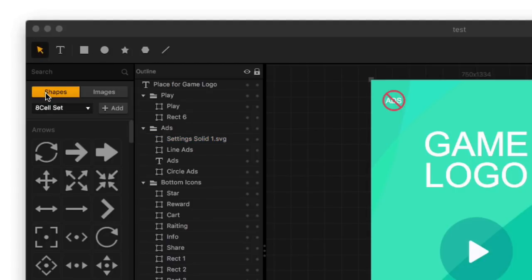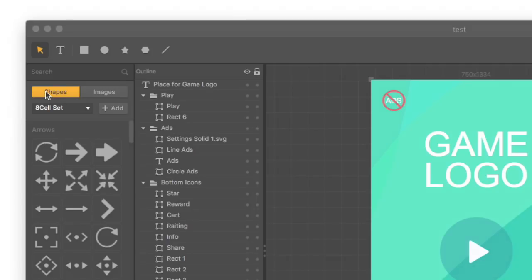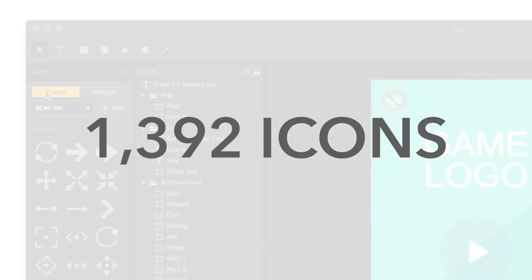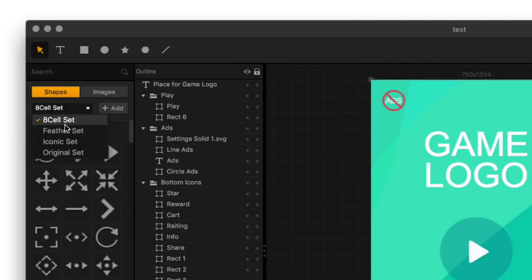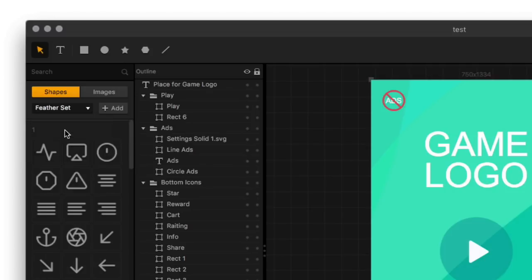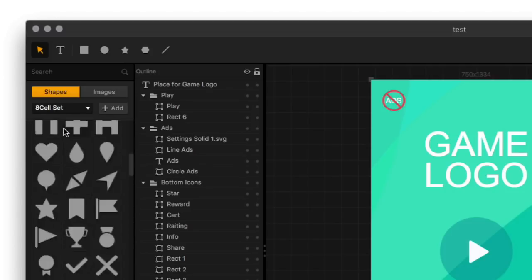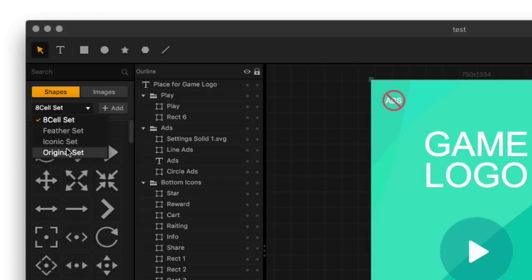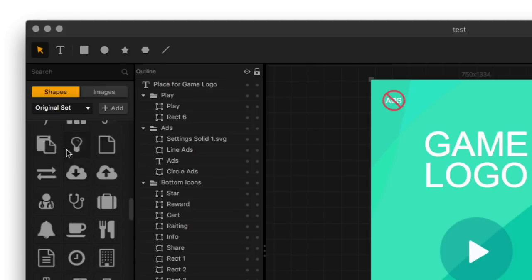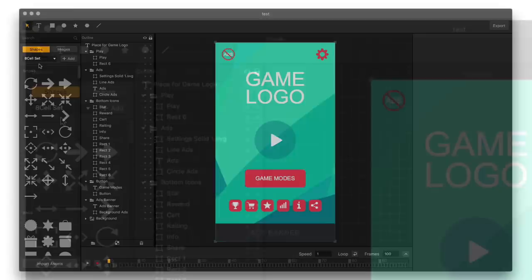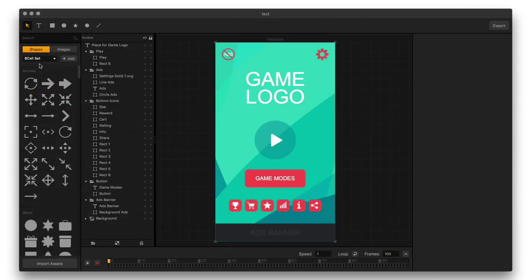Right down here we have shapes, which are our different icons and shapes you can use in your game. This is really cool. There's 1,392 different icons. These are broken down into multiple different sets, including some like the feather set, which are all going to look very similar, our 8-cell set that we created in-house, the original set that was in our previous master collection, and more. This is really cool because you'll never again have to try to find an icon or an image on Google Images to use in your game.